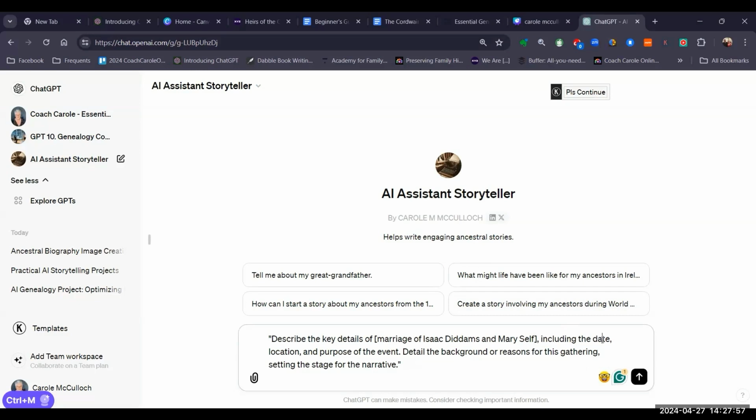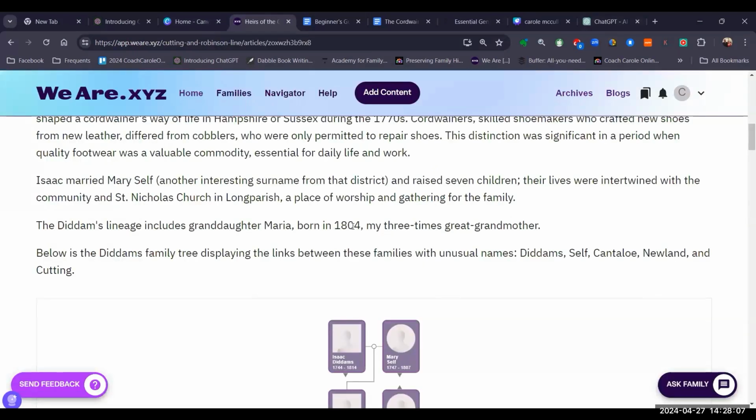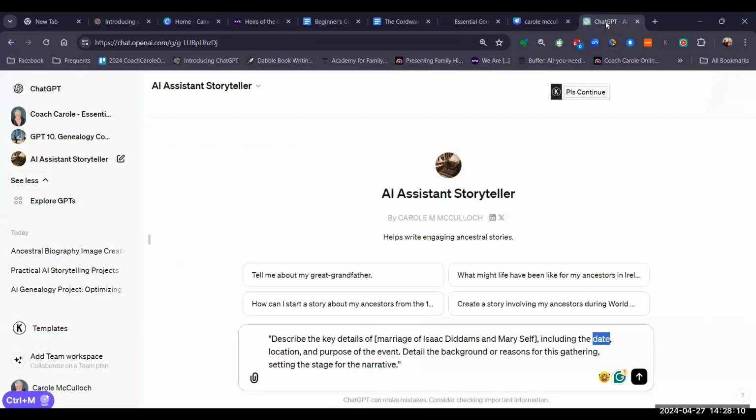The date. So I go back to my story here. Maria was born in 1804. So we'll say that the event took place in 1800, thereabouts, because I don't have yet proof of their marriage, but this was in the location of Long Parish. And the purpose of the event, detail the background or reasons for this gathering, setting the stage for the narrative. There's probably a lot more I could ask of it here, but let's just go with that much, and we'll see what it does with that.